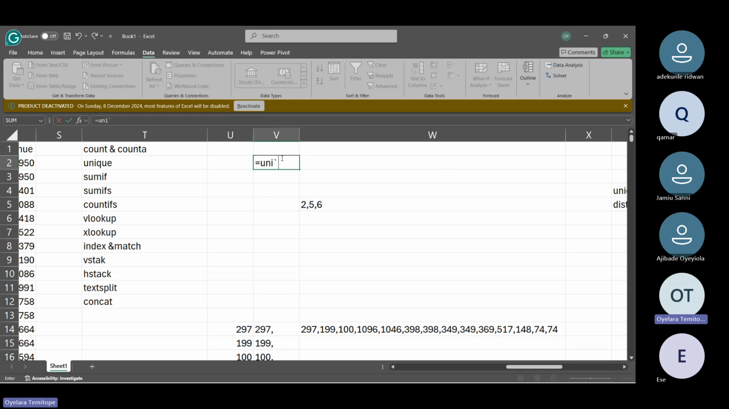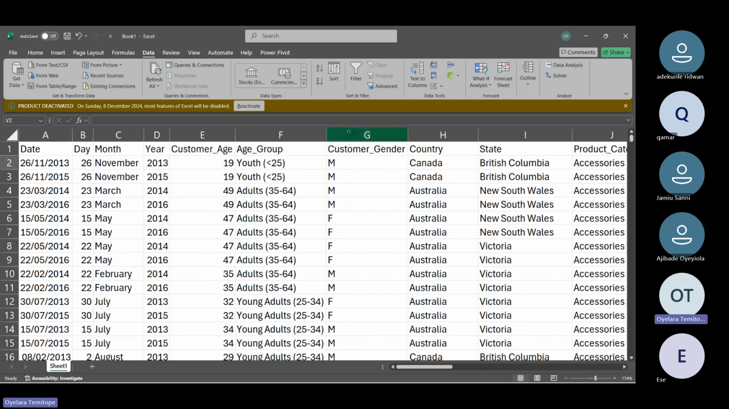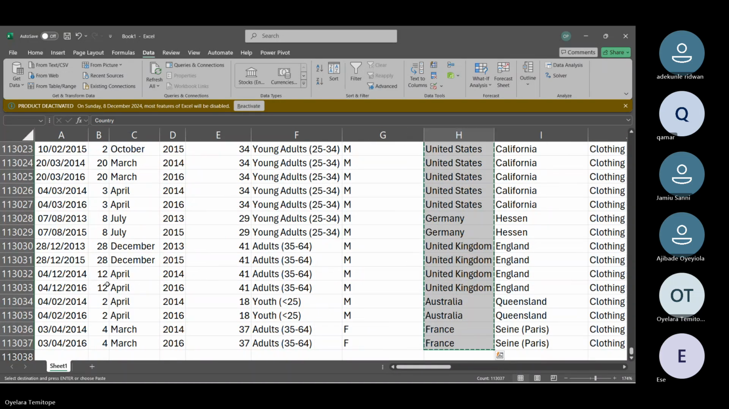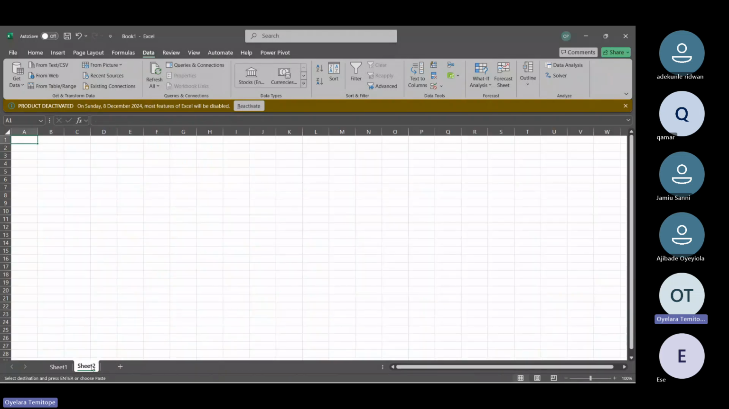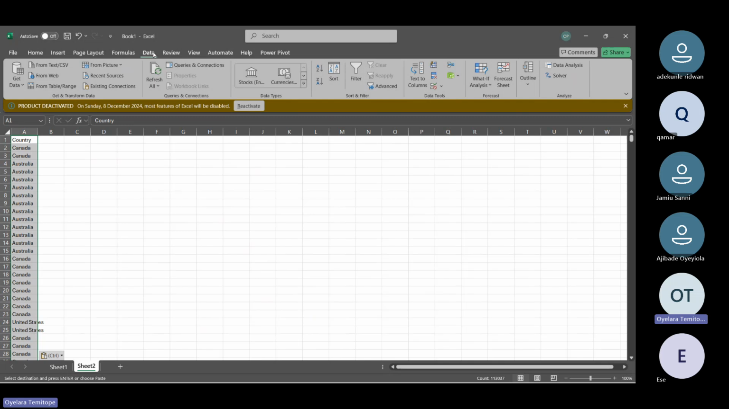But peradventure, if yours does not have it, the shortcut you can use is to come to the particular column that you want to extract, copy it like this, go to a new sheet, paste it, and come to your Data tab.